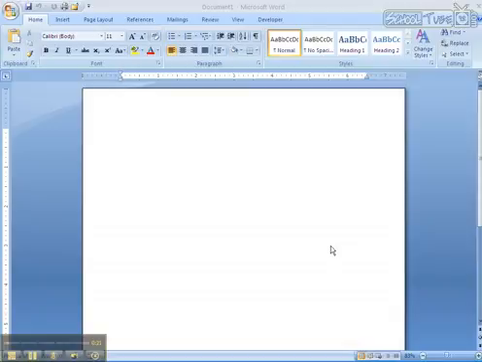When you're working in Word, a lot of times you run across features that you want to use or need to use or something you may want to do. And you need to be able to know how to find out how to use these features. So I'm going to show you some of the easiest ways to do this.